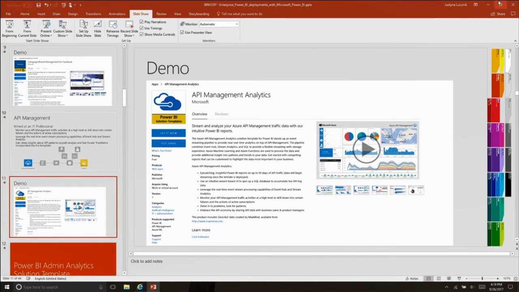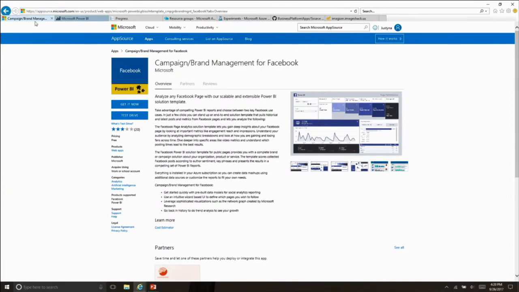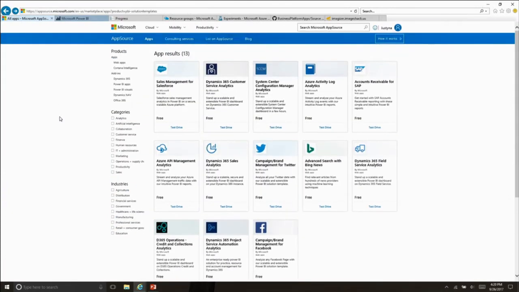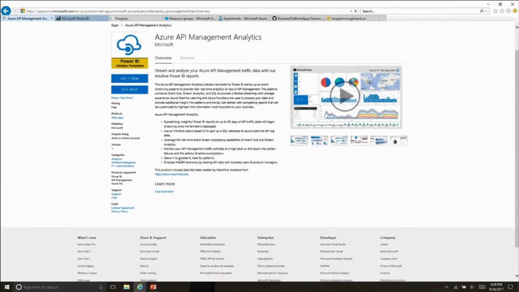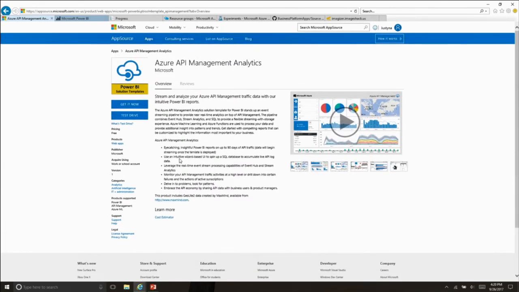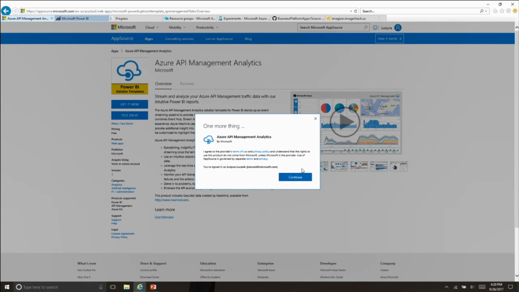If I jump back into, I don't want to stay in slides for too long, if we jump back into AppSource, you'll see, and we go into Azure API Management Analytics. So this has been released today. Very similar in terms of the page. We've got the reports, we've got a video, we've got the test drive experience to get it now. So I'll jump quickly into the test drive experience just to show you what the reports look like.